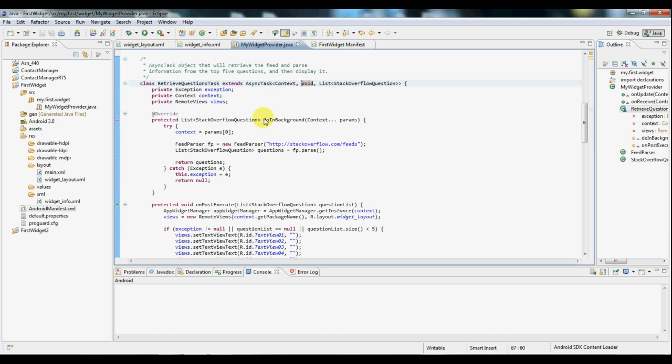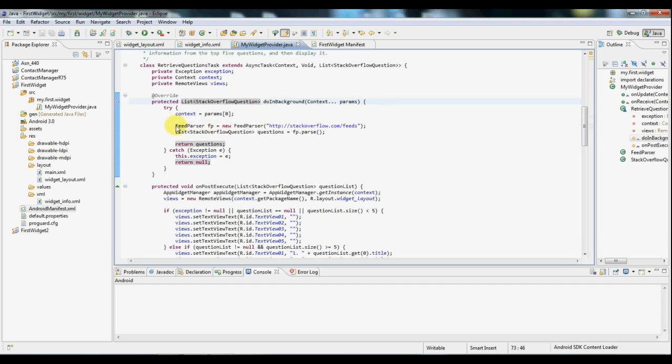Now let's look at our doInBackground method. Again, this is what is carried out in a background thread. This is where we are instantiating a feed parser object, which we'll look at in a bit. It basically is used to parse an RSS feed. So given a URL, here's the URL for the StackOverflow recent questions feed, it's going to retrieve the file, parse it with this method here, and return a list of StackOverflow questions.